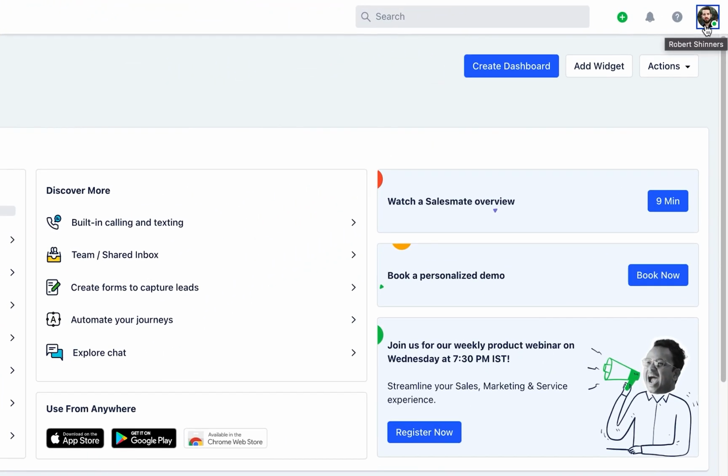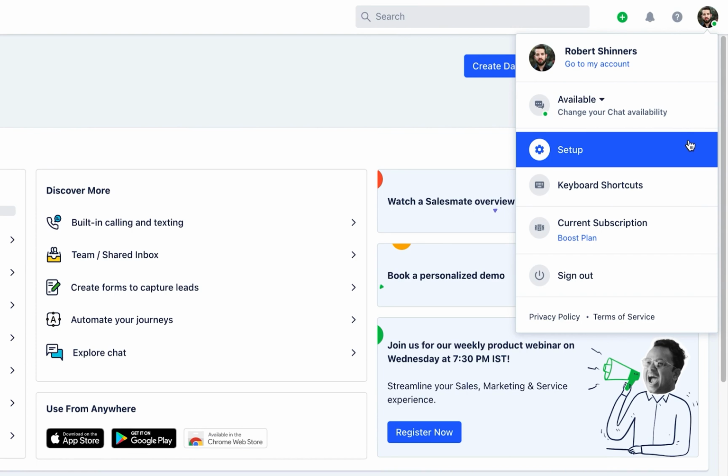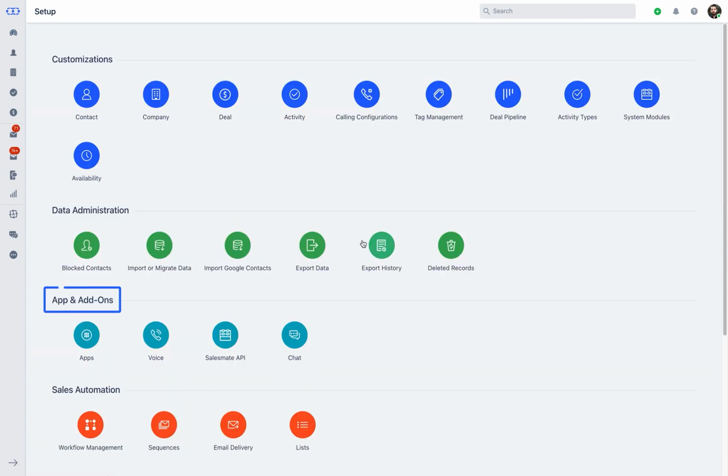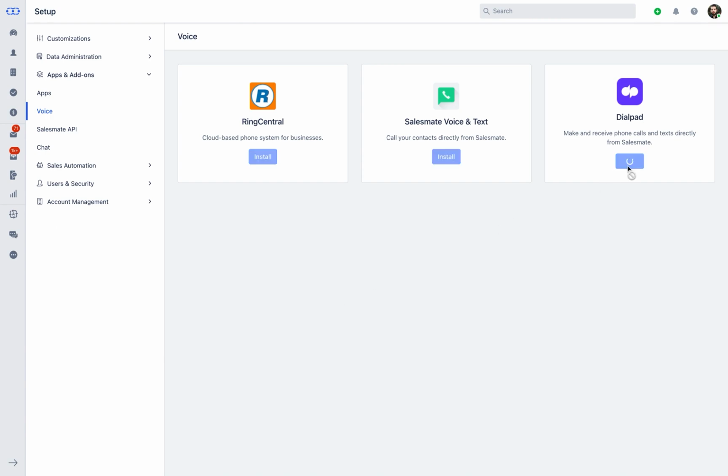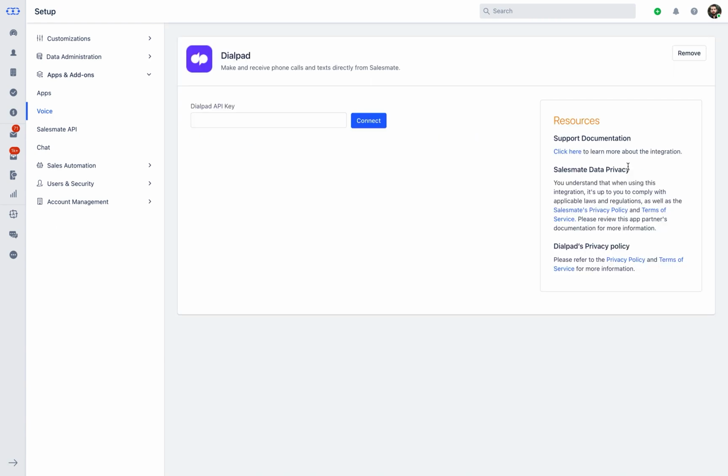To activate the service, navigate to your profile icon, to Apps and Add-ons, and to Voice. Click on Install to configure the Dialpad. You will be asked to provide your Dialpad API key here. Dialpad API keys can be generated from the native Dialpad account.